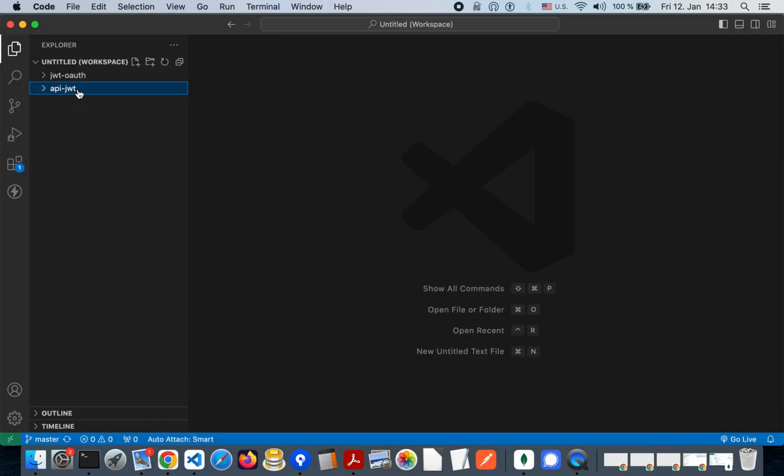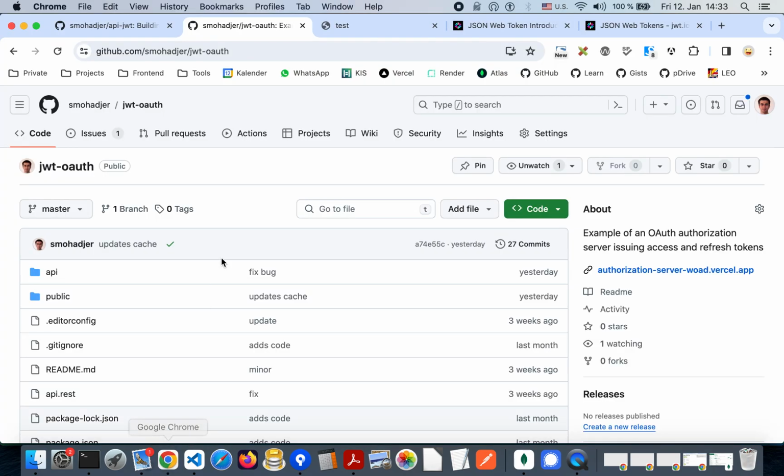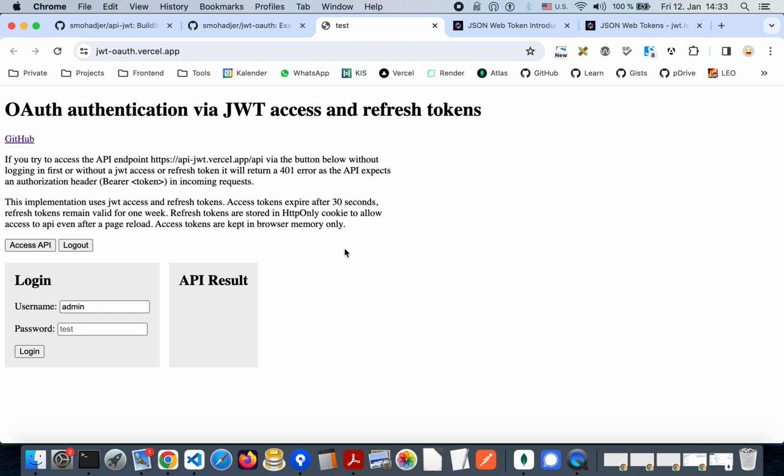Now let's go to the VS Code. We see this is the API project, and the other one is our web application. To show you how the whole thing works before looking into the code, this is our web application or website. This is very simple. There's not much to it.